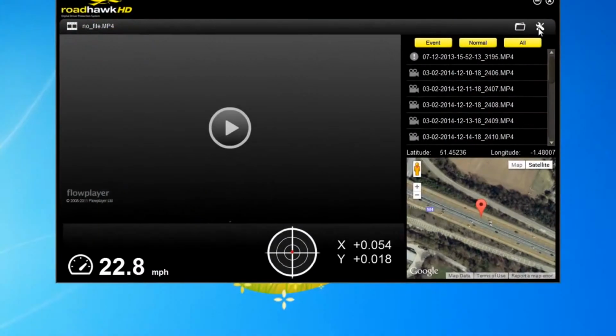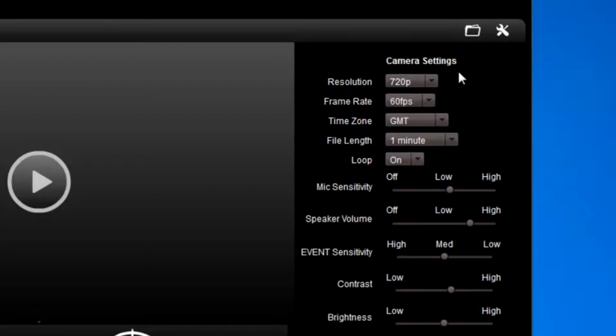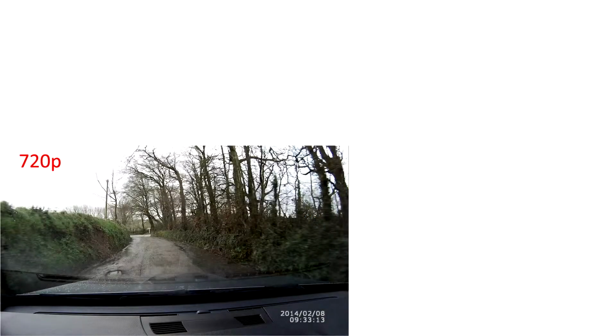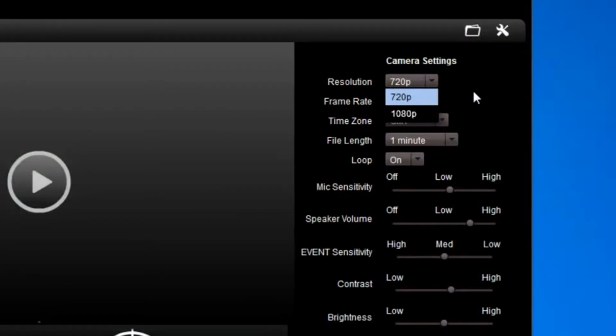By clicking on the spanner icon in the top right hand corner of the software, you can bring up the settings for the camera. These are the default settings for the camera as it comes out of the box. The first setting, resolution, you can choose between 720p or 1080p. At 1080p you'll get a bigger picture and a higher quality video, but you'll get less video on the SD card. If you're recording at 720p, you can choose between 60 or 30 frames per second. At 60 frames per second you'll have smoother looking video, but you'll get less video on your SD card.